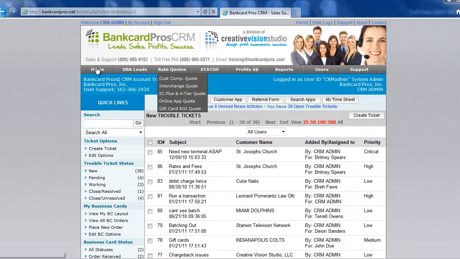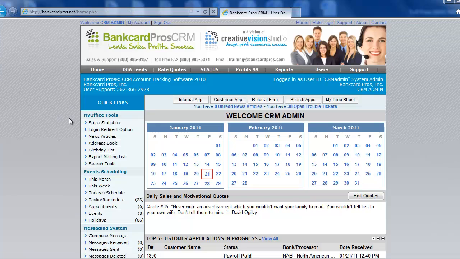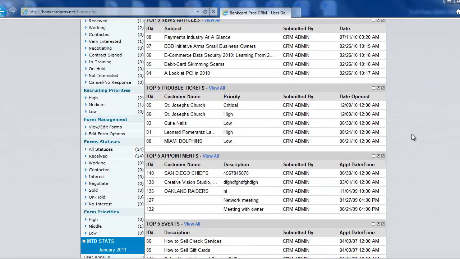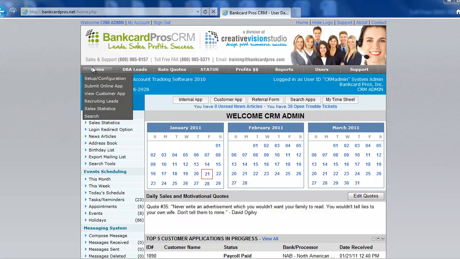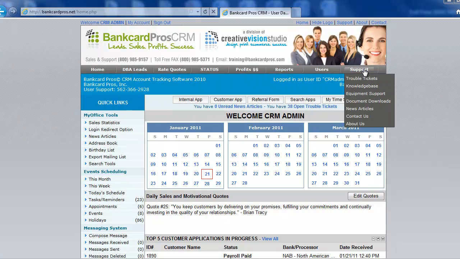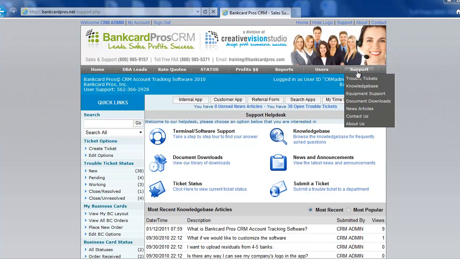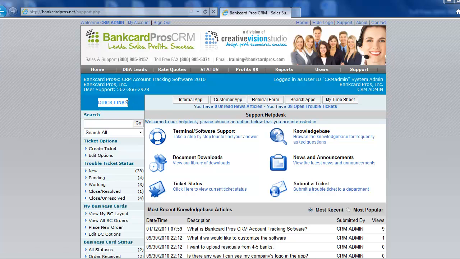Now, what we're going to do is basically on the home page, you're able to see the trouble tickets. On the gray menu bar, you could go to the support section, and the support section actually shows your trouble tickets on the left side under quick links section of the software, which you can see right here.